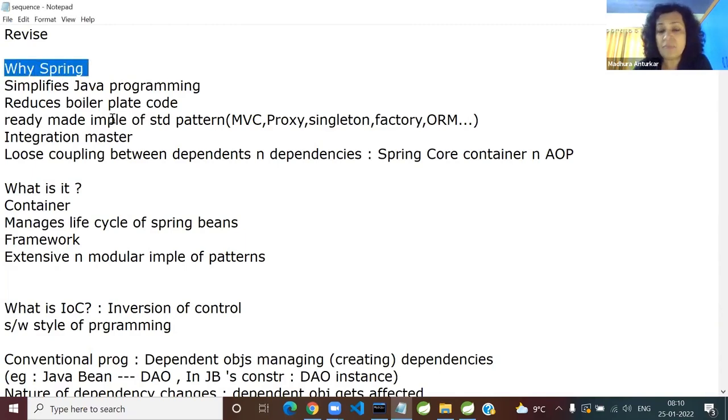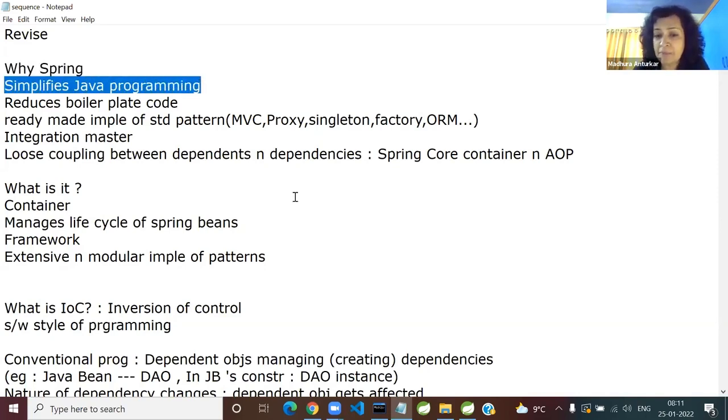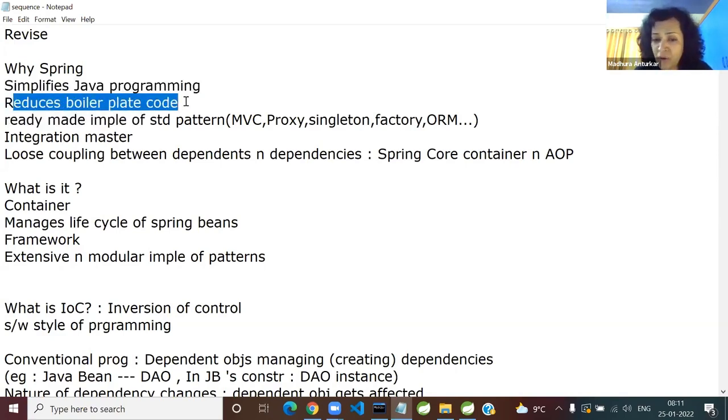If people ask you why you have used Spring as a project technology, there are 10 different answers. So it simplifies Java programming. To what level, you have yet to see. But right now, just keep it in the back of your mind: you are going to end up writing simpler code than what you have been writing. It reduces boilerplate and repetitive code. As I've been telling you, the Hibernate-based layer which we have been using now is going to be greatly reduced by tomorrow evening.